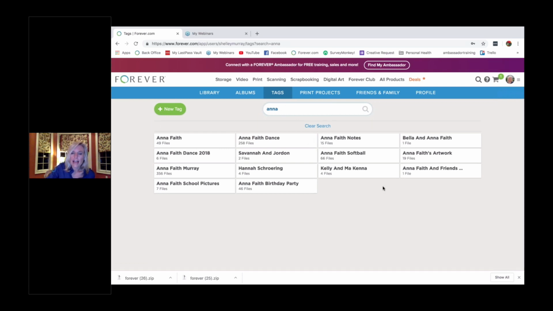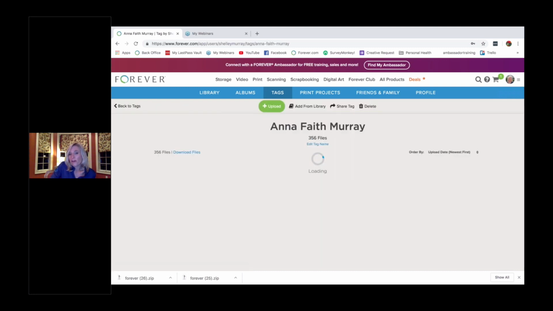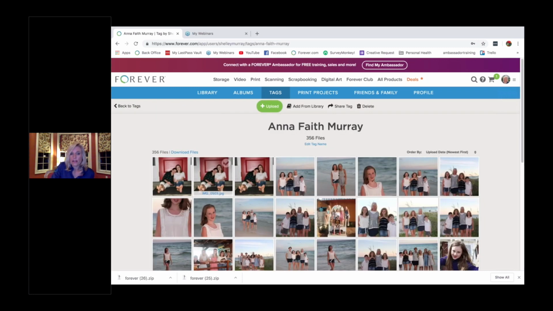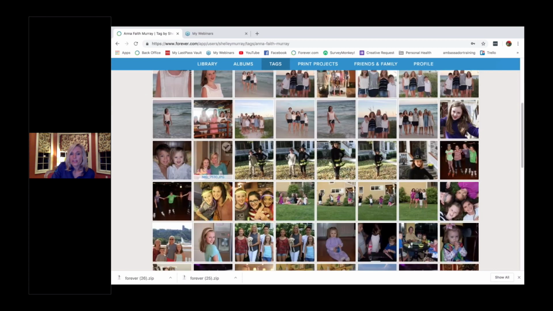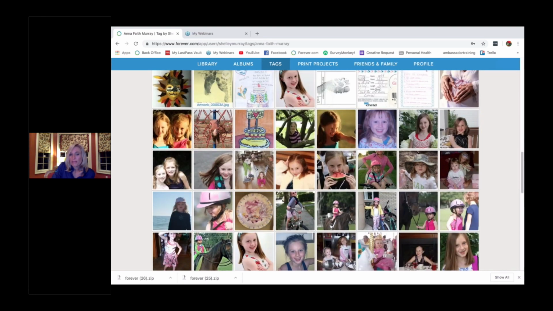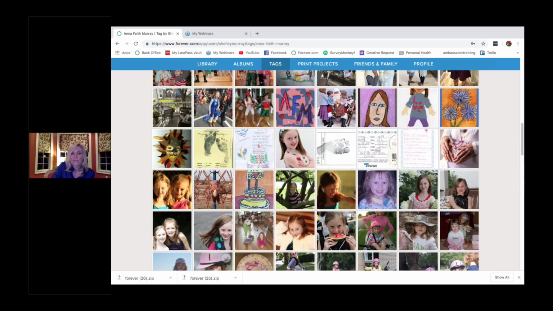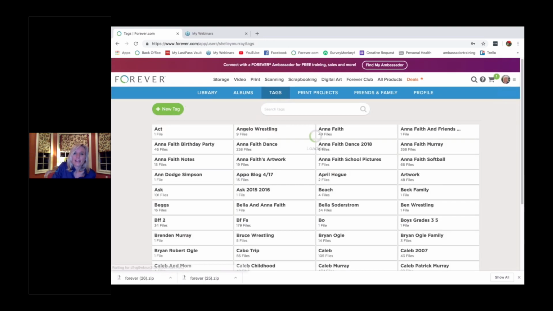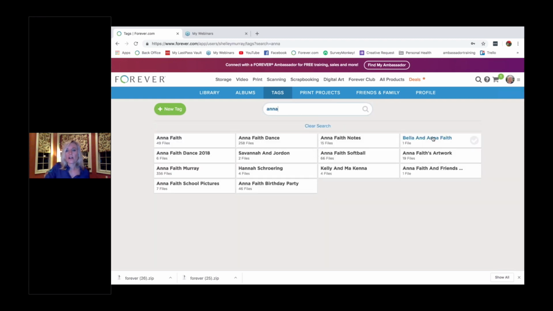Let's take a look. These are all the tags I have for her so that I can go back and find her photos later. And I can do things like my favorite photos of Anna Faith through the years. So I've got 356 of them. So you can see here I'm able to scroll through and see all of those precious memories that I have of Anna Faith. Or I might say, well, show me all of, let me do this again, Anna Faith's artwork.